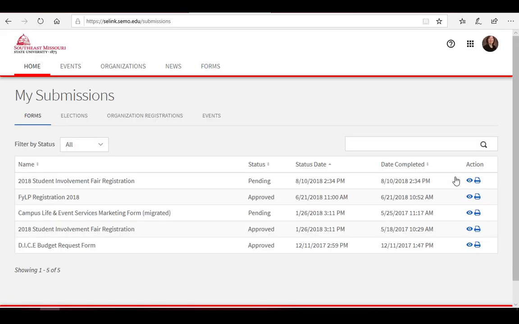As an organization leader, you have probably submitted several forms, registrations, or other documents through SE-Link. This is a page where you can see exactly what you have submitted on your own. There are several tabs. There's forms, elections, organization registrations, and events. Each of those will tell you the status, if it has been approved or denied or pending, and the date. You can always see or go back to your form by clicking on the eye image next to the form or the registration.